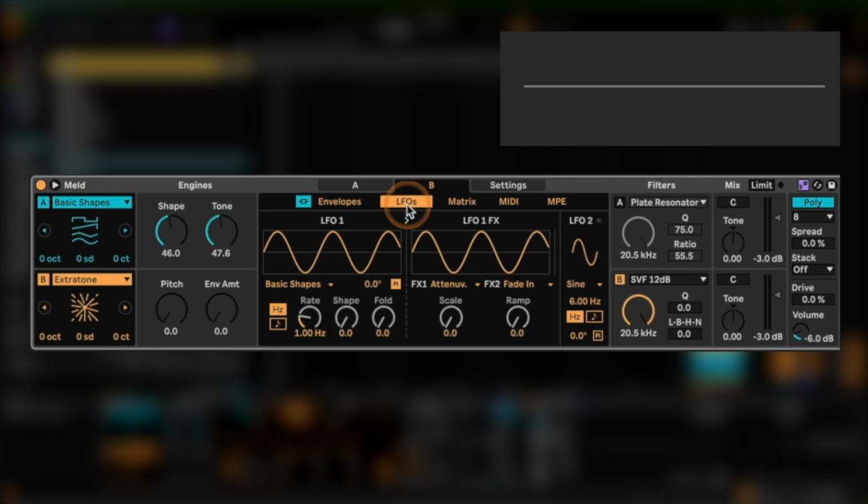The next section we have is our LFOs. So we have LFO1 and we have an LFO1 effects. So they're basically giving us our own separate envelopes and LFOs specifically for effects, and then a first one to map to whatever we'd like. Again, down here they give us some really unique controls as far as our LFOs go. We have a basic shape LFO, so this is going to be your basic sine wave LFO. And then if we come down here, we have some very unique ones. So we have ramp.